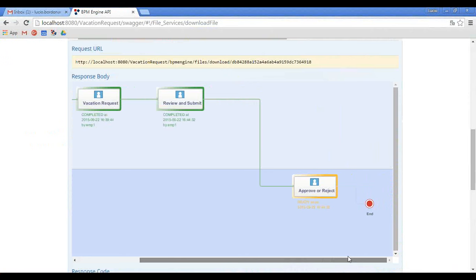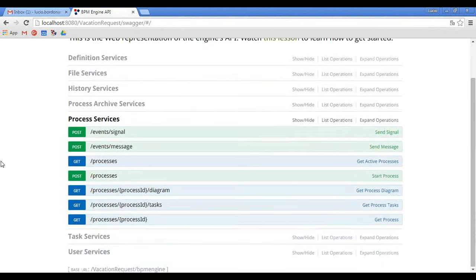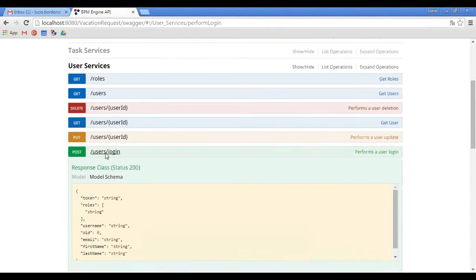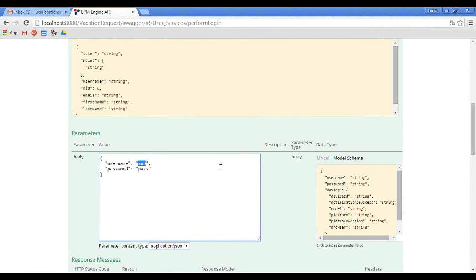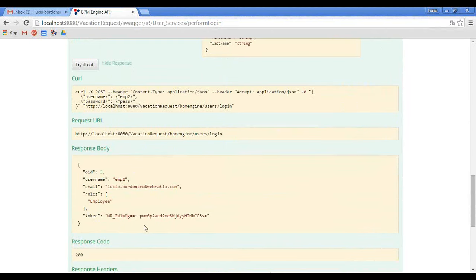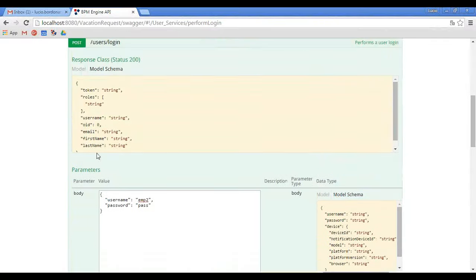Okay, this was the previous one. So you see that in the previous version of the process, without the catching, it goes directly to the approve or reject. If now you start a new process, and let's do it directly from the user services, logging in, since we need to restart the process as employee, you take note of the token, and you start a new process.